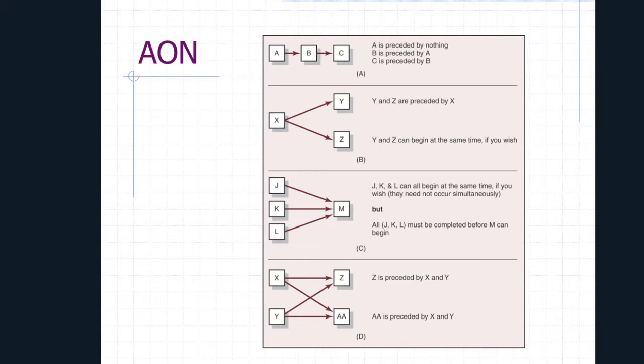These are the sorts of constructions that we would see. So very, very simple at the top, we've got A, B and C, with A occurring before B and B occurring before C. We've then got the one below it where X then is split and goes into Y and Z. We've then got the example that I gave just now where we have 3 activities feeding into one, and then we can have a much more complex situation where different activities feed into each other.